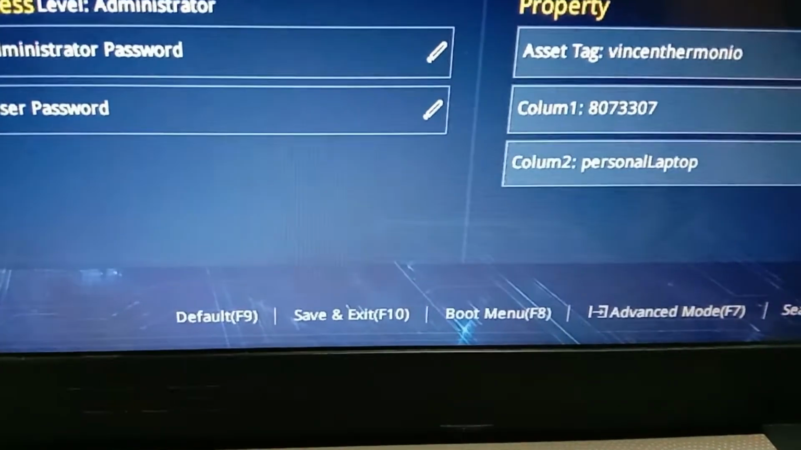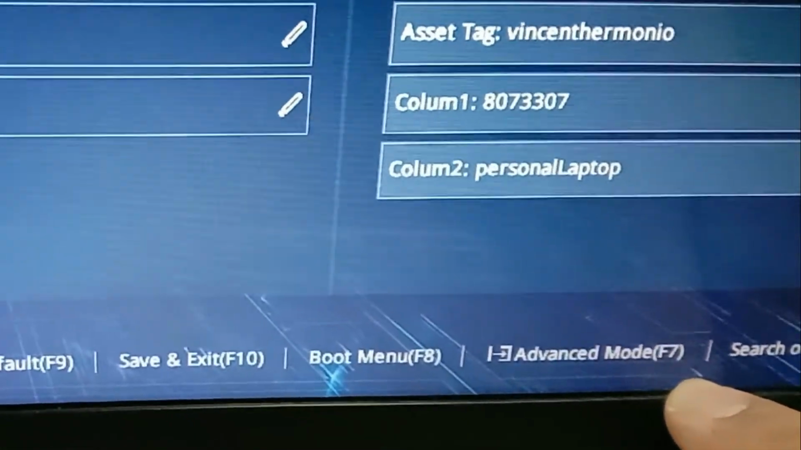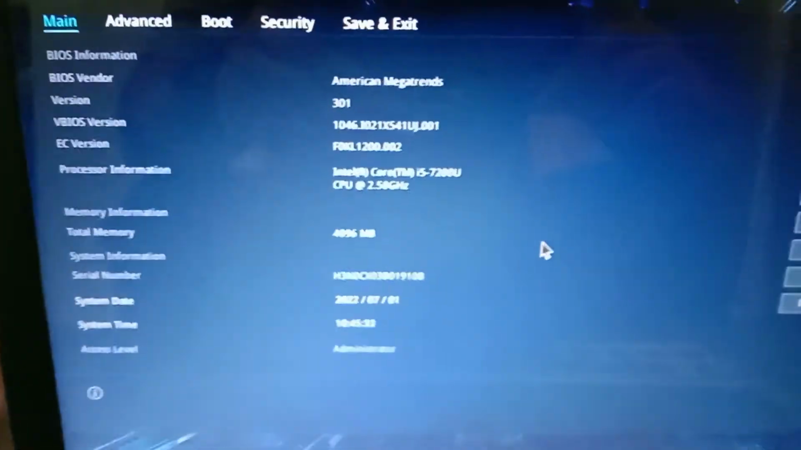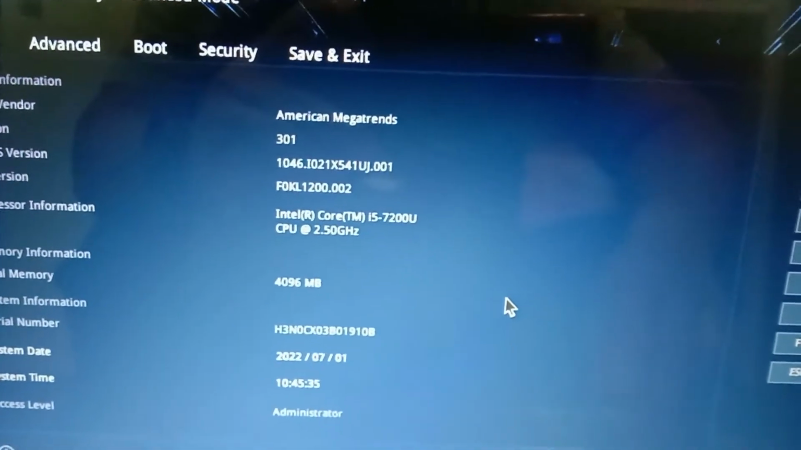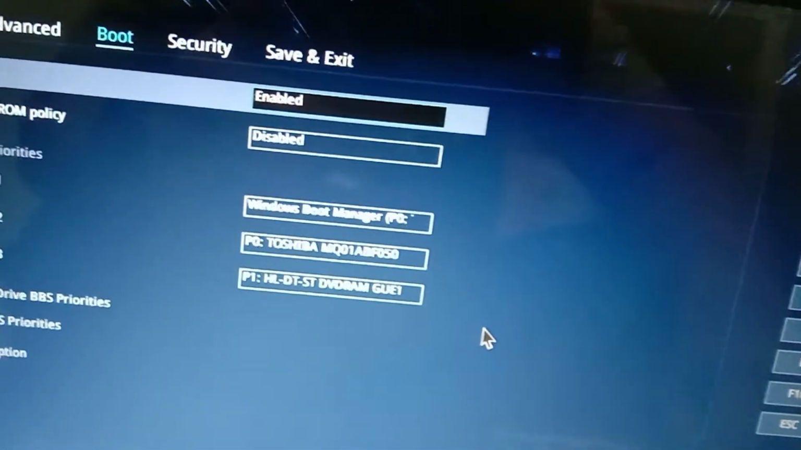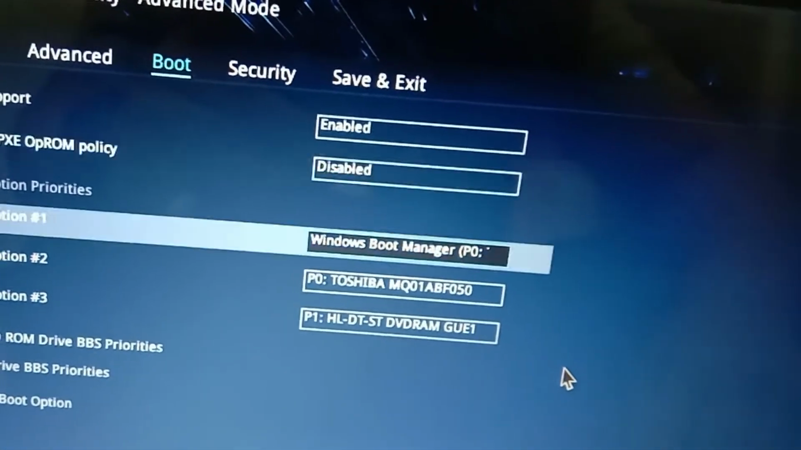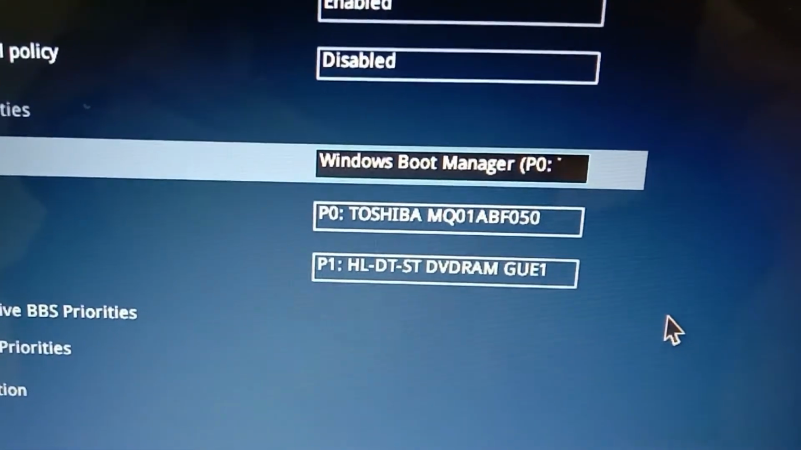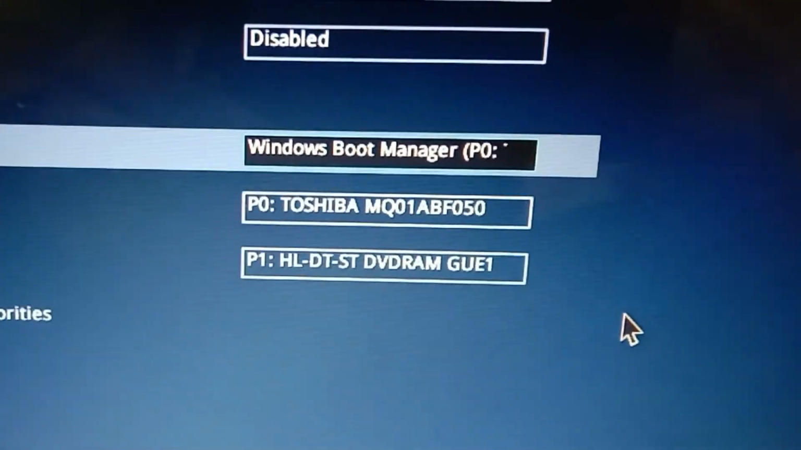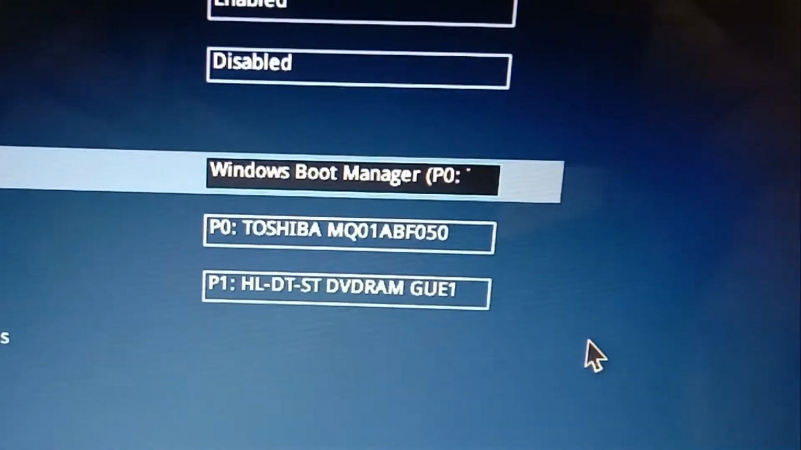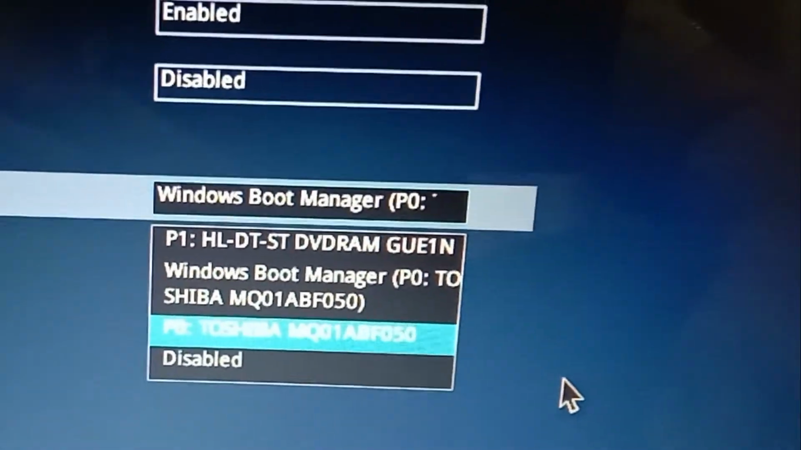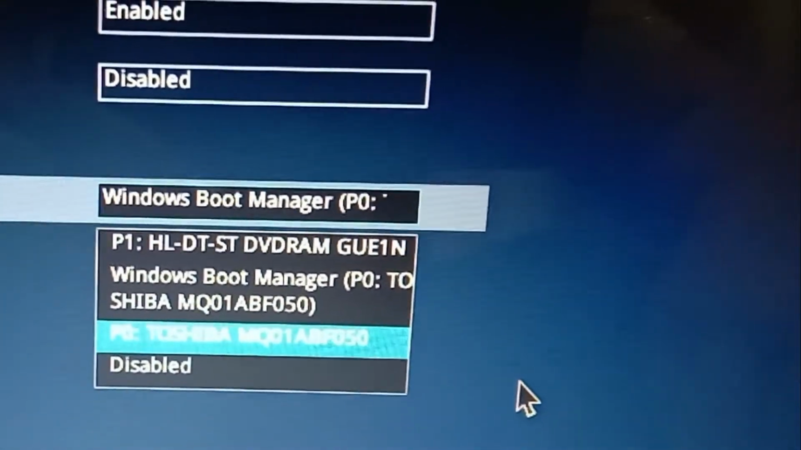And also there's an advanced mode option. We'll press F7, and this is the advanced mode where you can set up some settings in this motherboard, such as the boot priority. If you have a bootable device that you can insert to boot this laptop or format, you will select the priority boot option here.